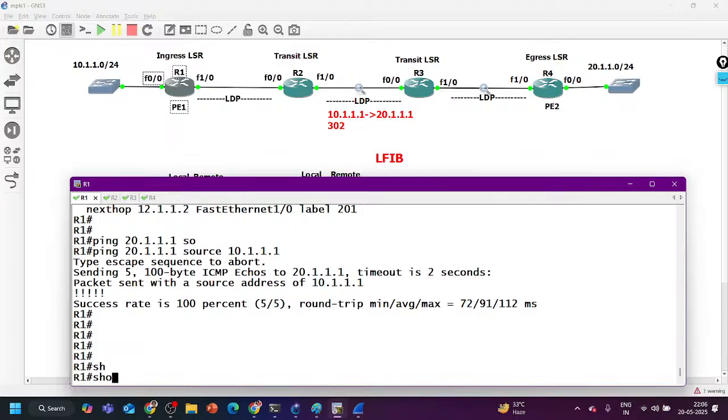Sir, if some issue happens between R2 and R3 and OSPF goes down, then our connectivity will also go down in the MPLS case. Yes, correct.